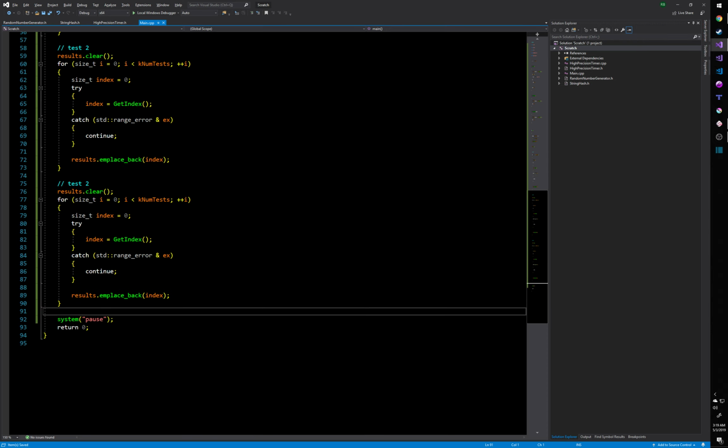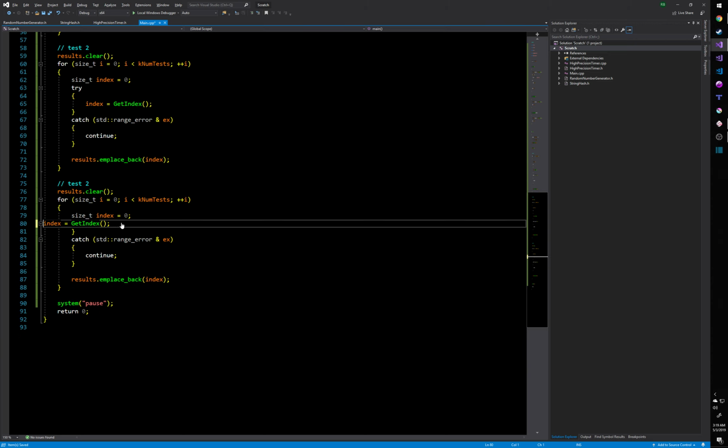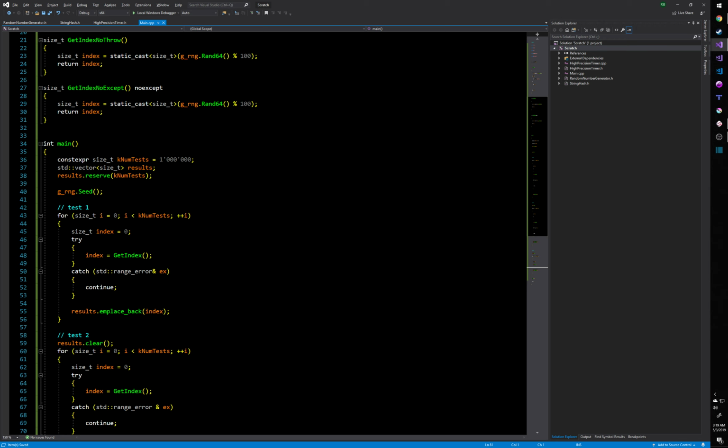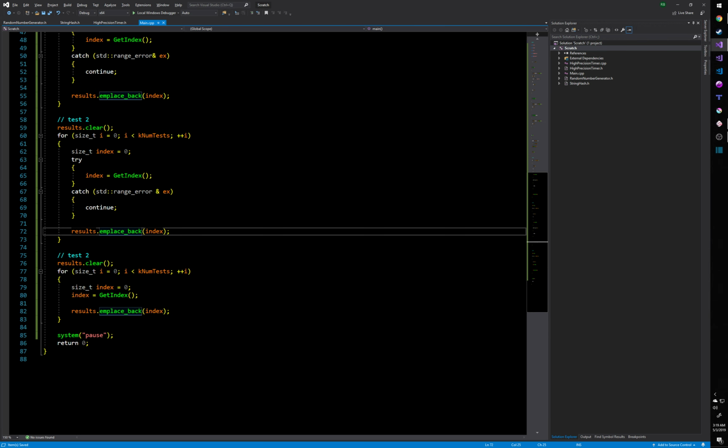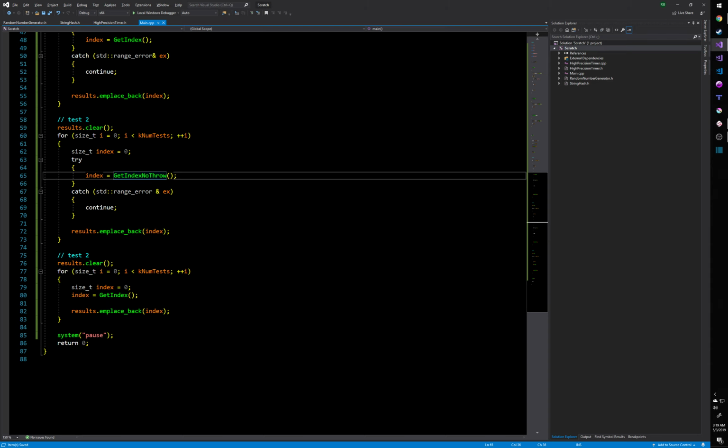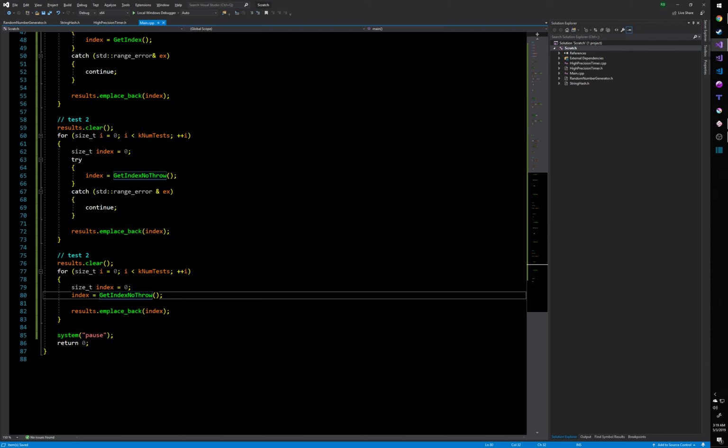Okay, and then test 3 is going to be this exact same loop, right? Except in this particular case, there's no try and there's no catch. Now for these guys, I'm going to do this get index no throw. And then for this one, I'm going to do a get index.